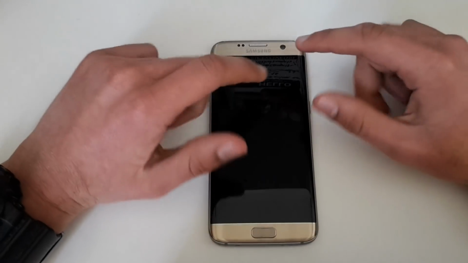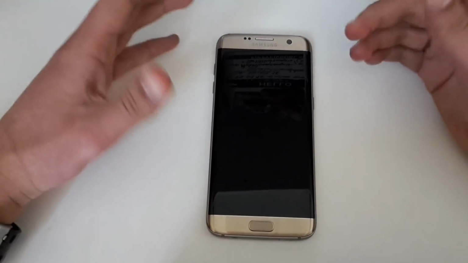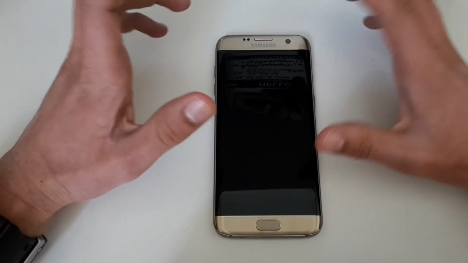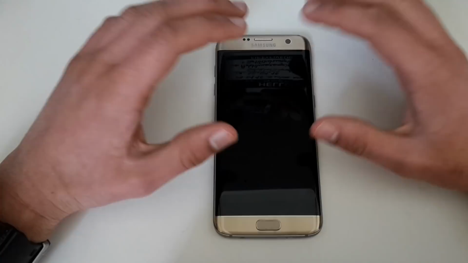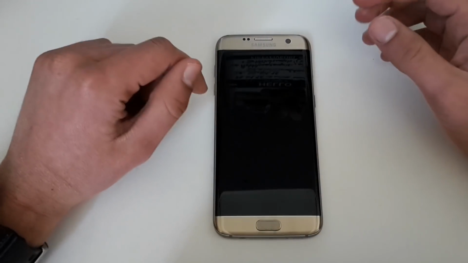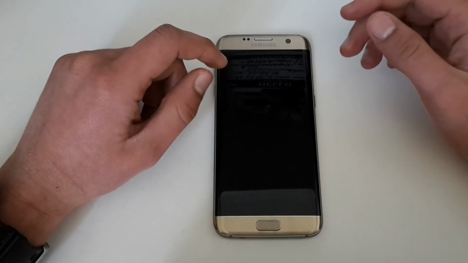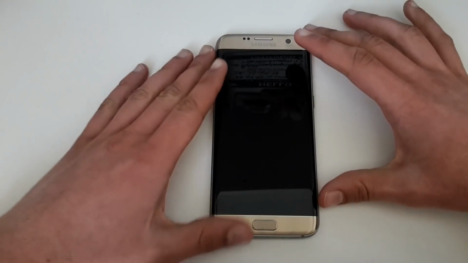In today's video I want to show you my setup of my phone, which apps I am using and which theme I have applied on my Galaxy S7 Edge. So I'm doing this on request from some viewers and subscribers. So yeah, let's get started.